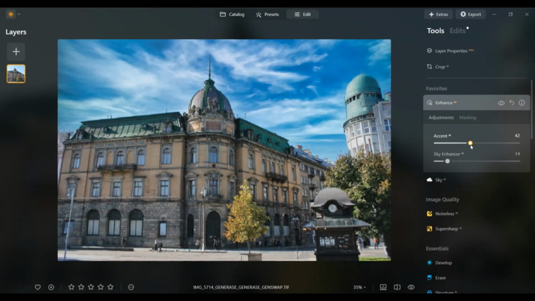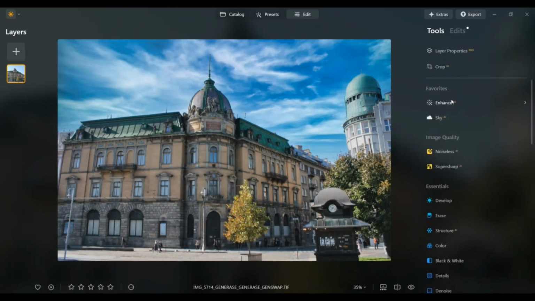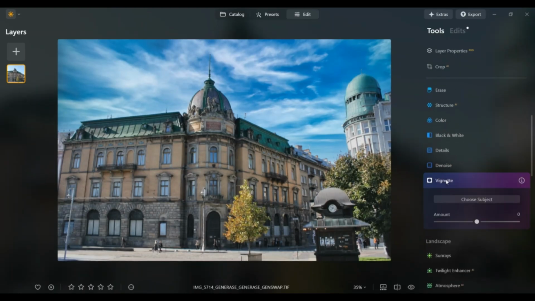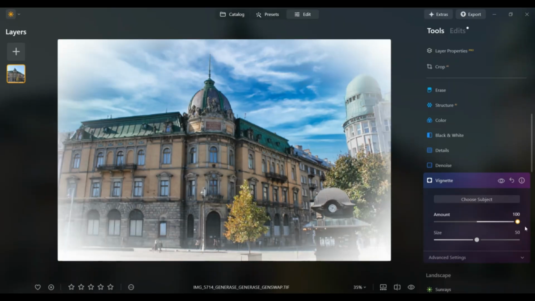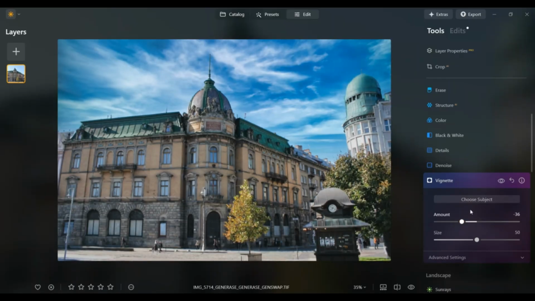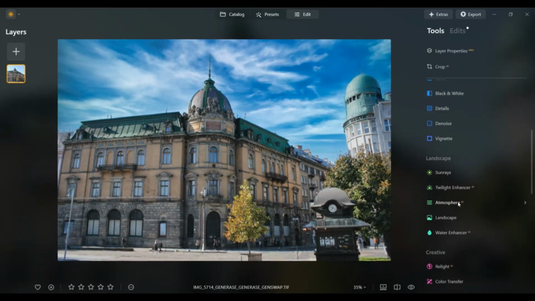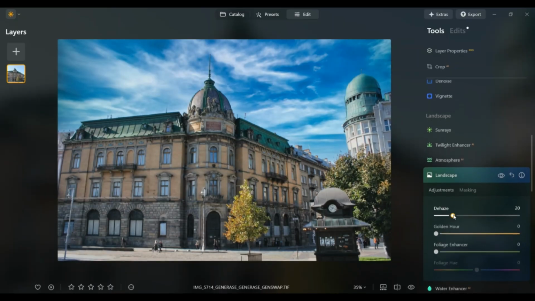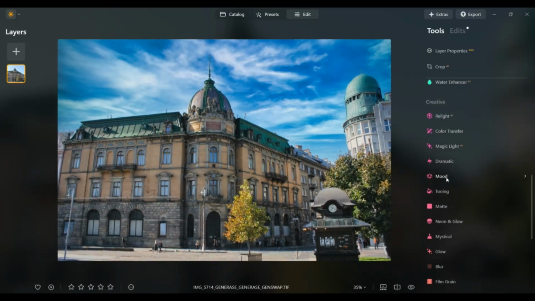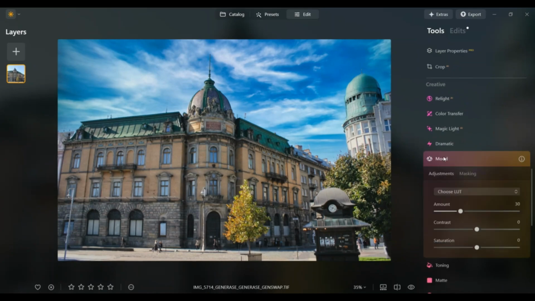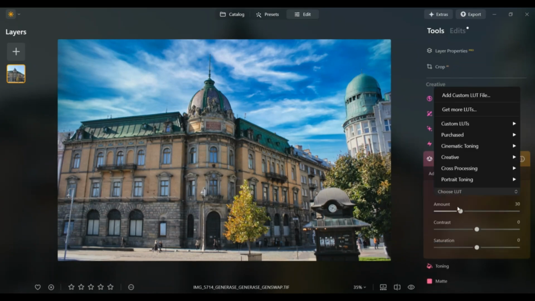I'll finish off with Enhance AI. A touch of vignette. Landscape enhancer. And this LUT. That's enough for today.